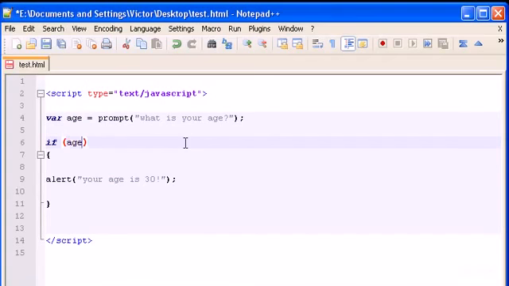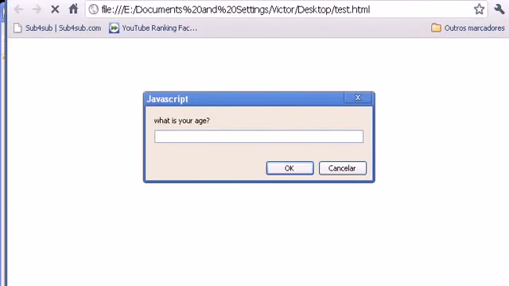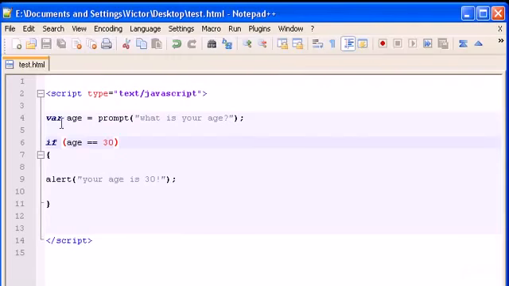I'm gonna type age less than 30, okay, and or let's type age equals exactly to 30. Save this. Let's open this in Chrome, okay, and now we have what is your age. I type 30, okay, and your age is 30, and this works like this.